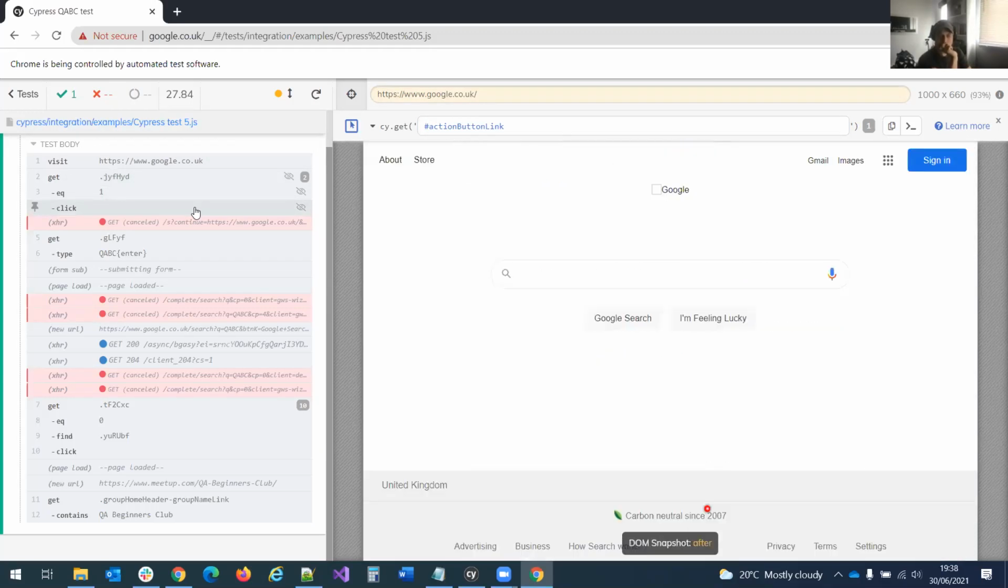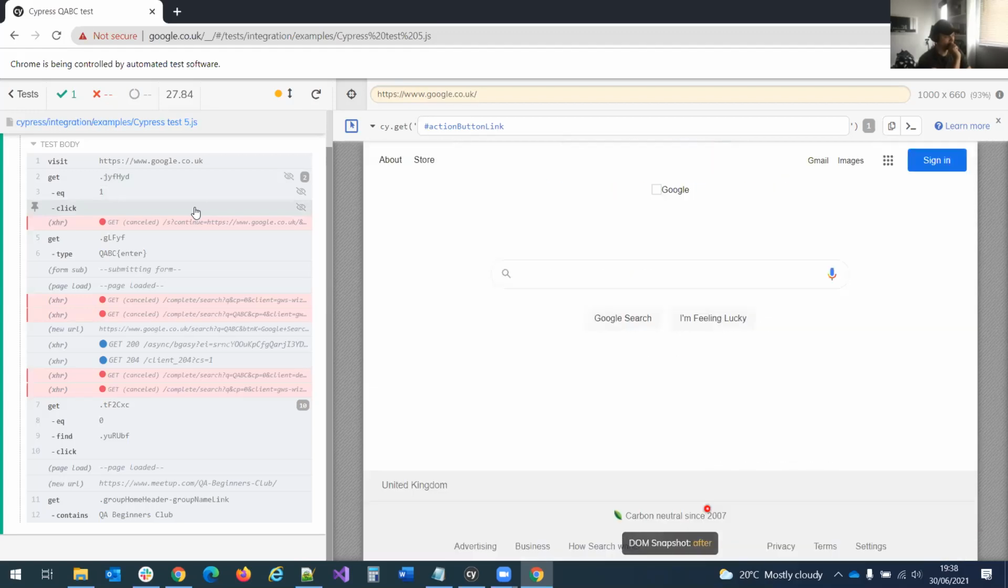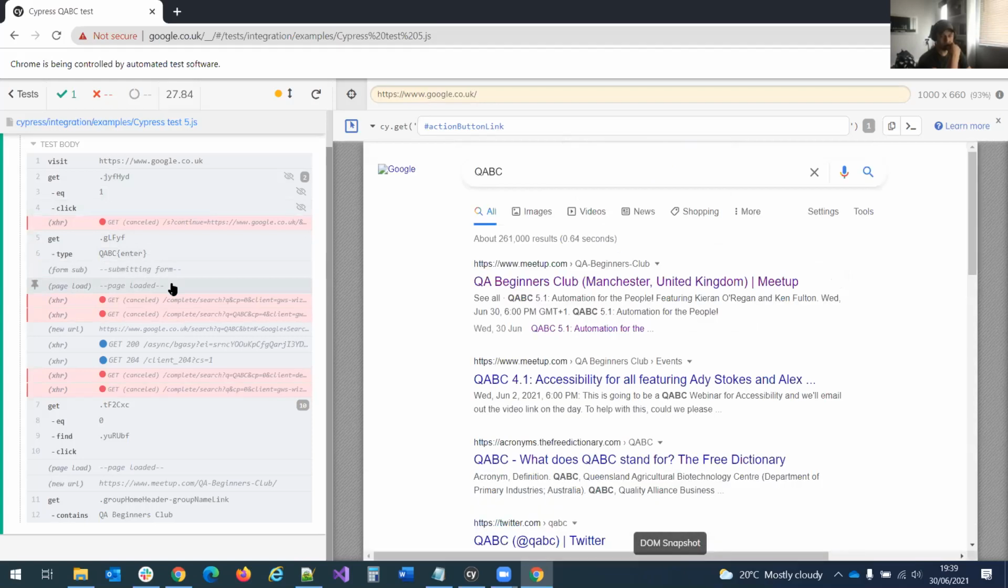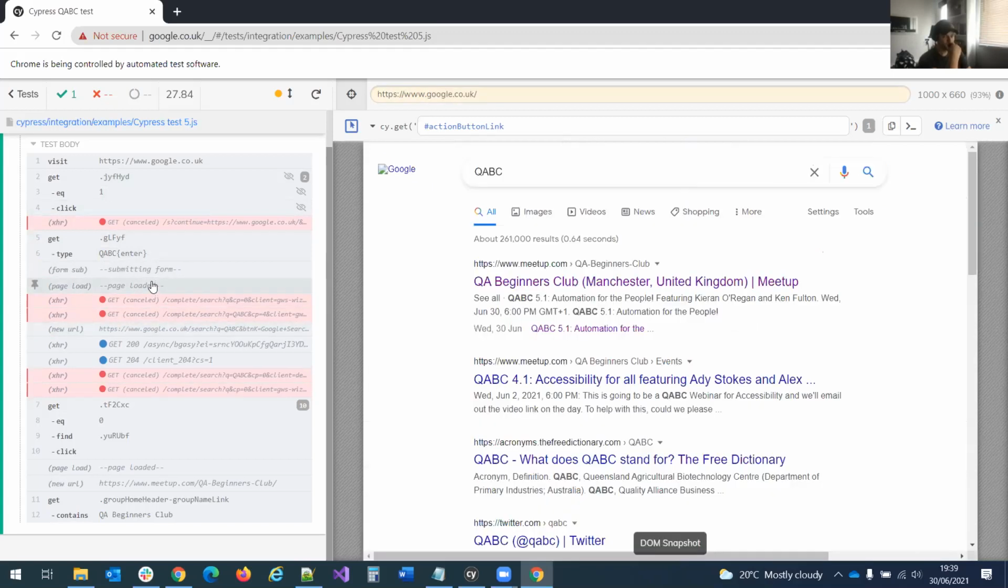And it shows you the before and after. Before, I've not clicked it. After, when I click it, it goes away and we've got the proper screen on there. Then it will show you, we're going to get this section. We're going to enter QABC. It's showing you entering it as it goes along. And then it's submitting a form for us. And then it'll show you the page loading. So it shows you all the steps as it goes along. Loaded the page.